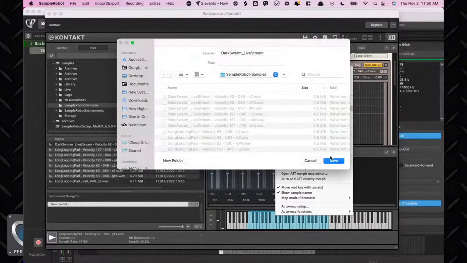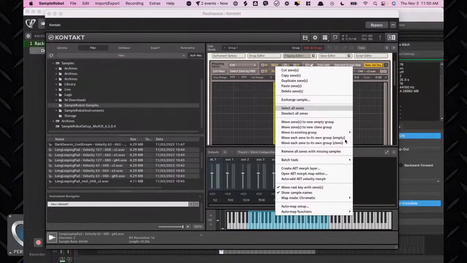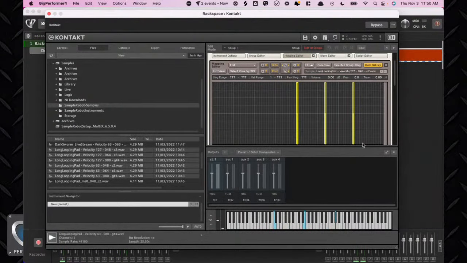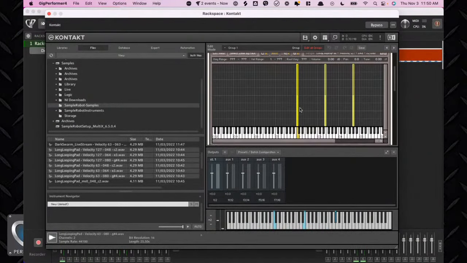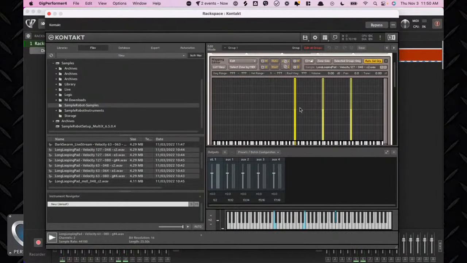So I'll hit apply. Okay. So this is finished. So I'm going to go ahead and save this dark swarm from the live stream. Apply, close. Okay. So you'll see now these samples that I dragged in live on one key.